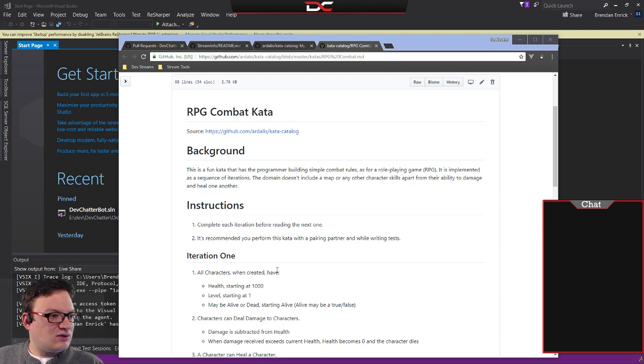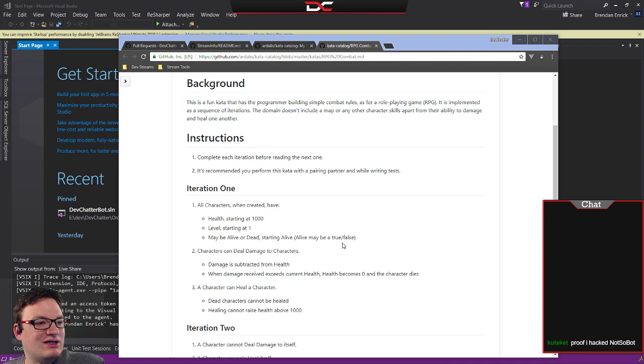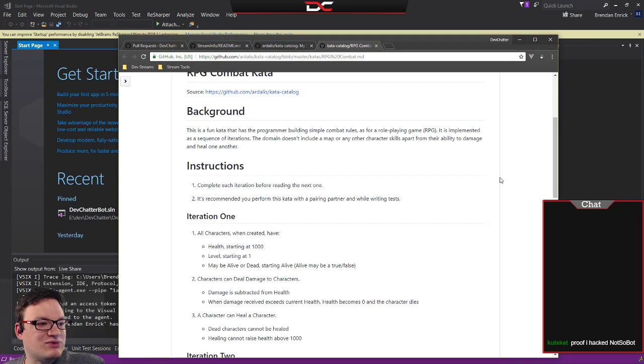So all characters when created... Okay, so, complete each and do pairing. I don't have a pair right now. Normally I do recommend everybody always do pair programming, because that also helps with that new ideas thing that I was mentioning. So all characters are going to start with health at 1000, level starting at 1. Let me raise that up so I don't see it. And maybe alive or dead, starting alive.